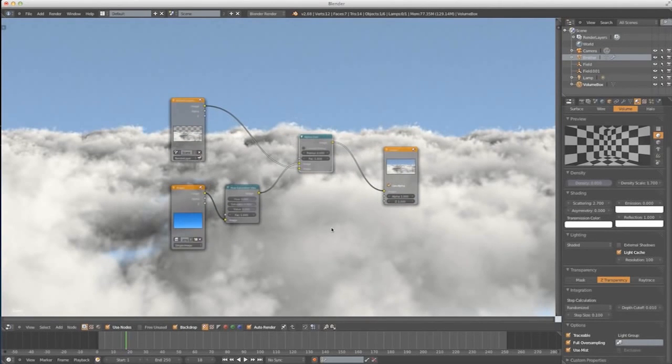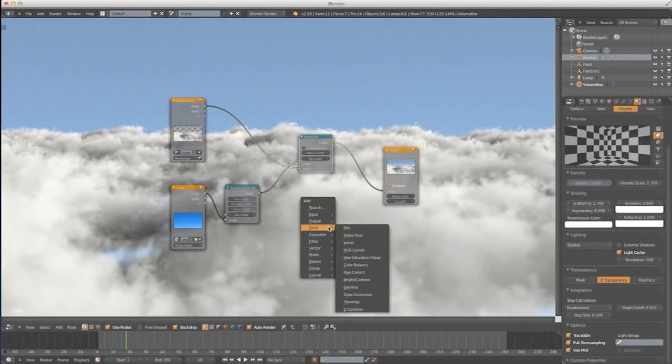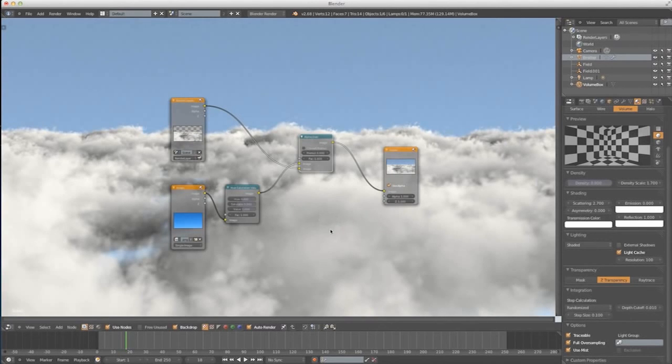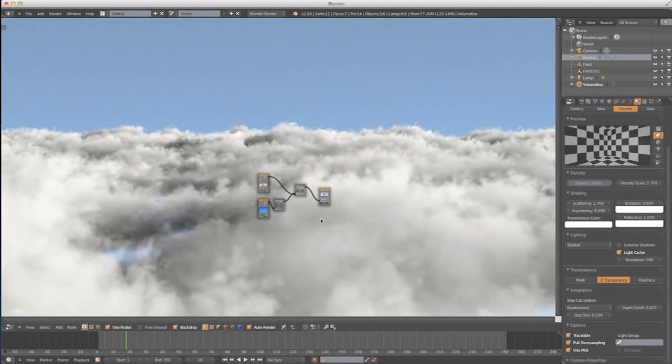Alright. How about we put a little mask in this thing? Input. No. Input. Mask. How the heck does that work? Well, I guess you guys get the idea. Works, yay.